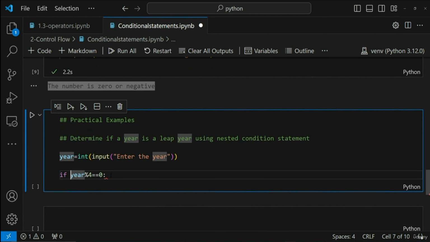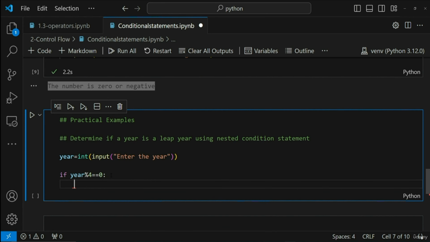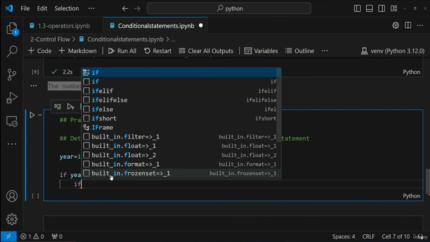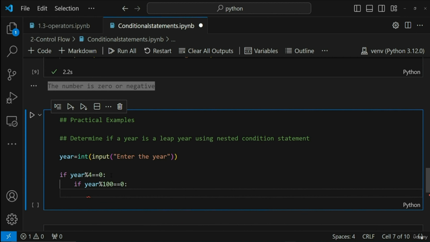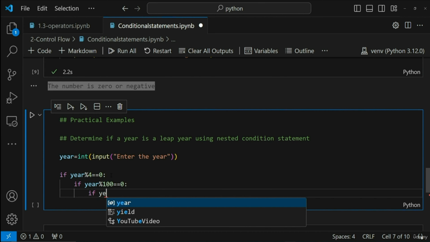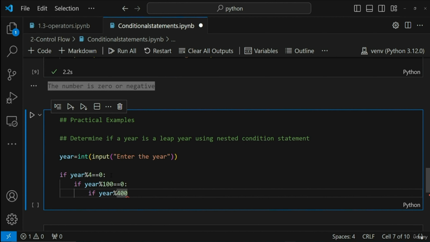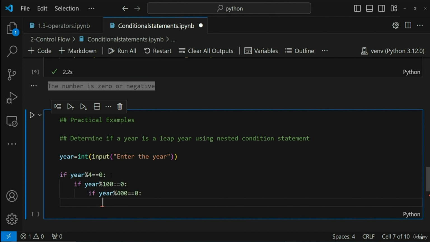If it is double equal to 0, then I will also put one more condition. If year modulo 100 is double equal to 0, right? So here I have used two nested if else clauses. And if year modulus 400 is double equal to 0, okay? See how many nested if else we have done.